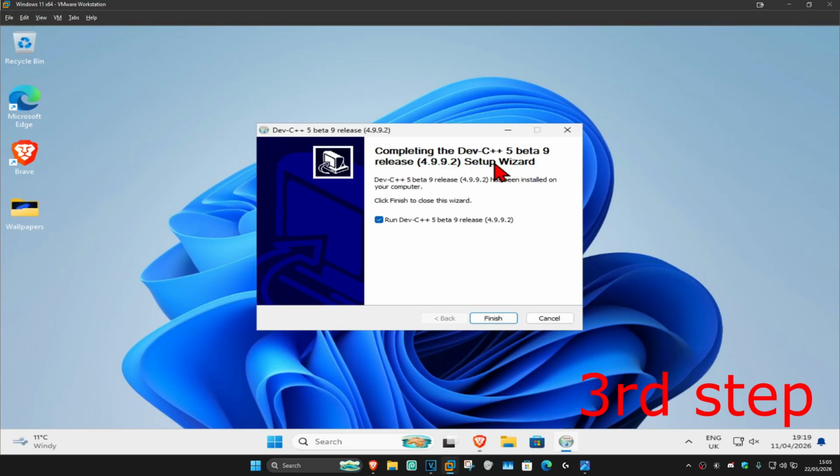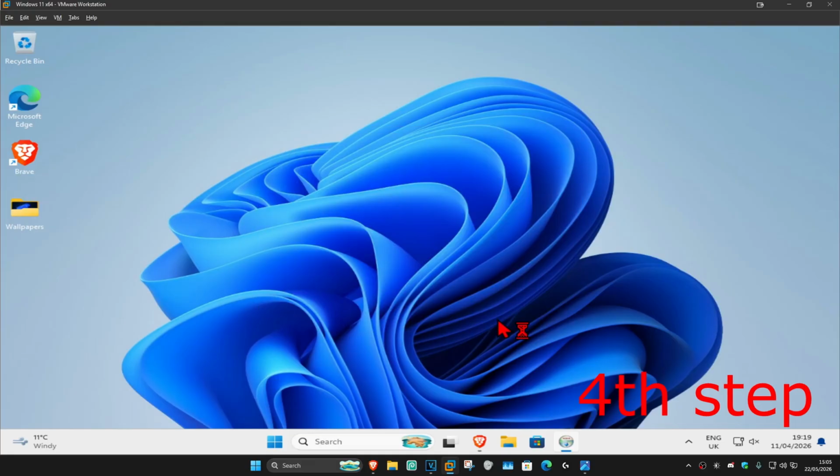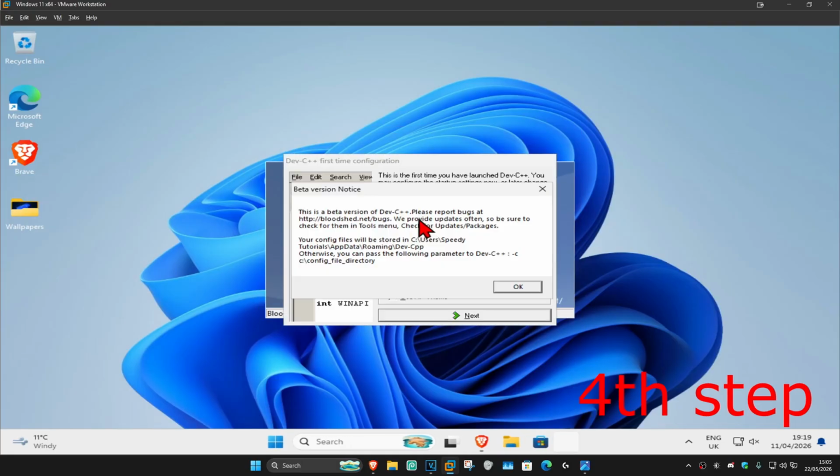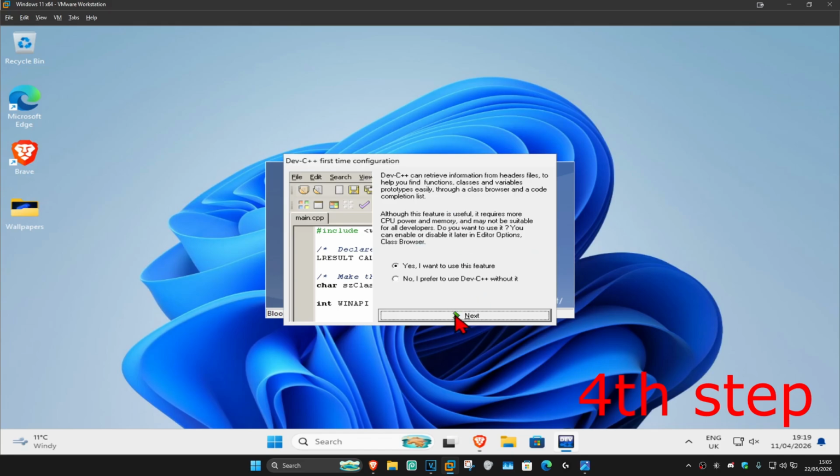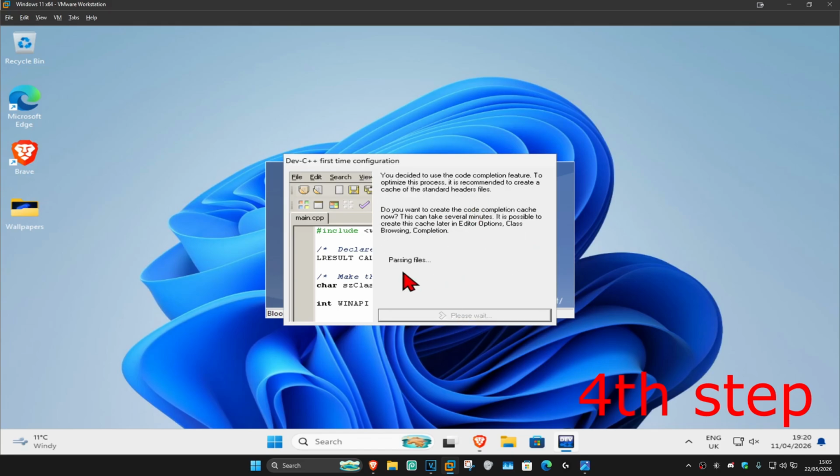Now once that's been done, you can tick the box so we can launch it, so click on finish. It should now start launching. And we're now on it. If it's your first time launching this, you can just configure all the settings. Just go through the settings. And then yeah, that's how you do it.